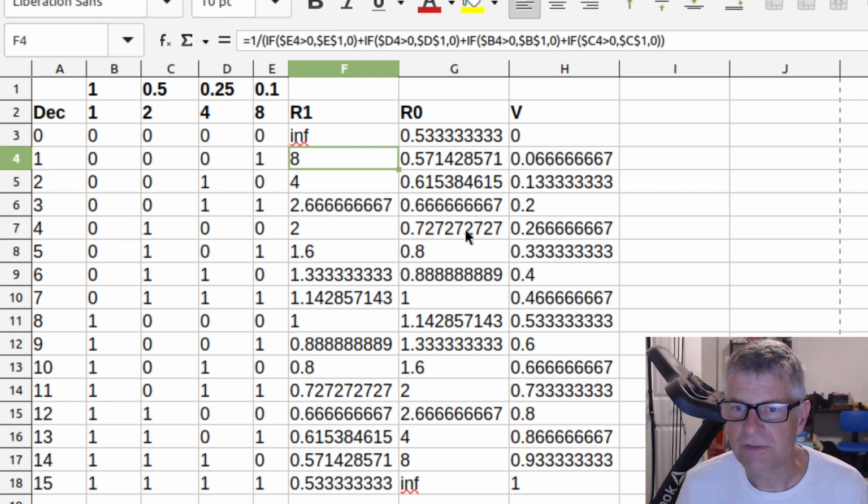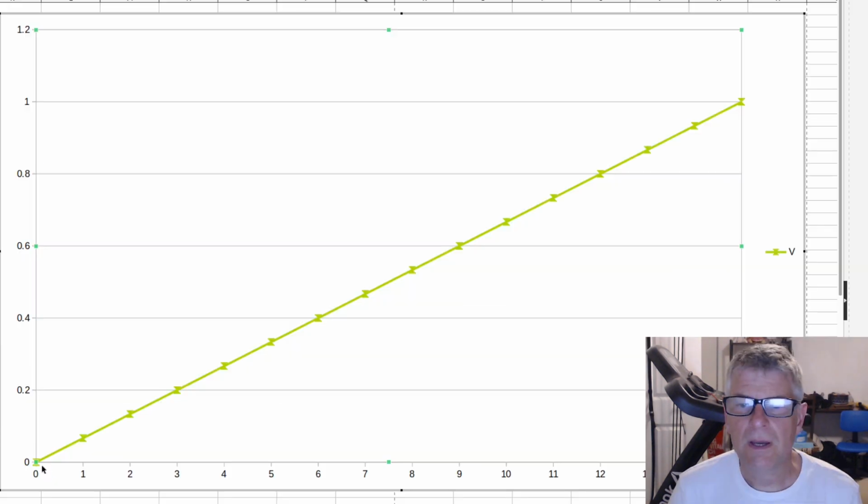So let's look at a graph of it and see if it really does work. I was really excited when I saw this graph for the first time, because along the bottom here we have our decimal value, which then becomes the binary value and sets which resistor is at what. And then horizontally here we have the voltage. And it's a perfect linear graph. So using resistors that double in value works precisely to create a digital to analog converter.